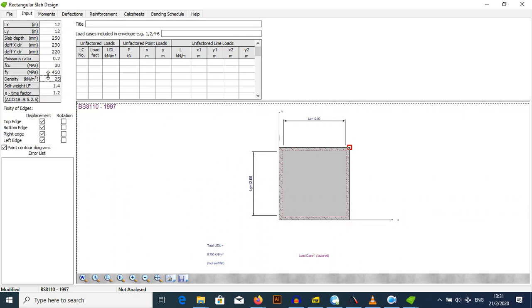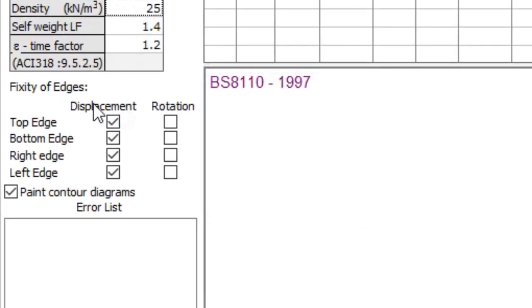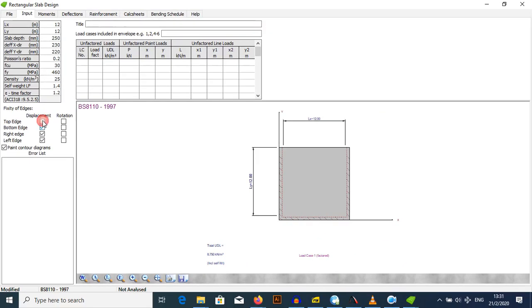Now, once we're done with section 1, the next thing that we have is section 2, which is the slab edge fixity input section. This is where you inform Prokon whether each of your 4 different edges of the slab is supported against displacement and it is free to rotate. So there are 2 options here. You have displacement and rotation. And displacement basically just means vertical deflection is restrained and it is forbidden.